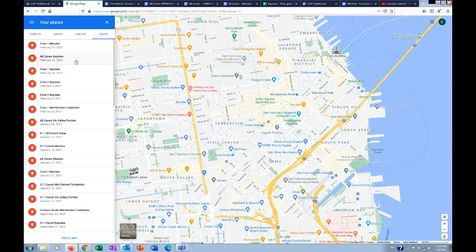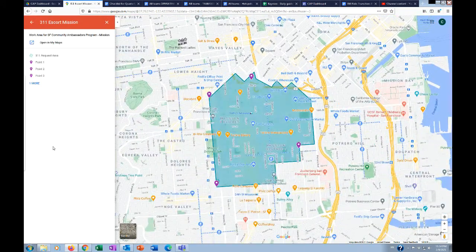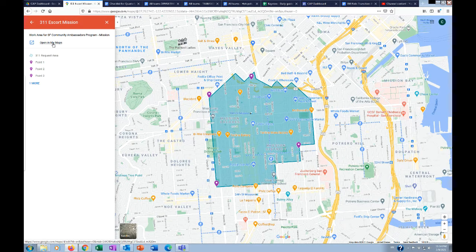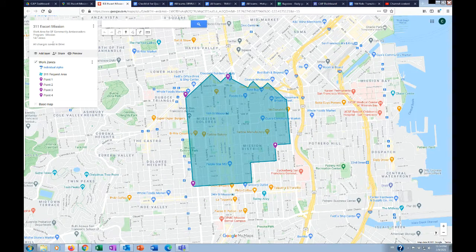Let's look at the escort zone for the mission team. This is what has to be updated. You see, I am clicking right now and there is nothing I can do. I can see, but I cannot do anything. It's because I have to click on open in my maps. As soon as I click on open in my maps, a second tab opens, and now we can actually edit it.